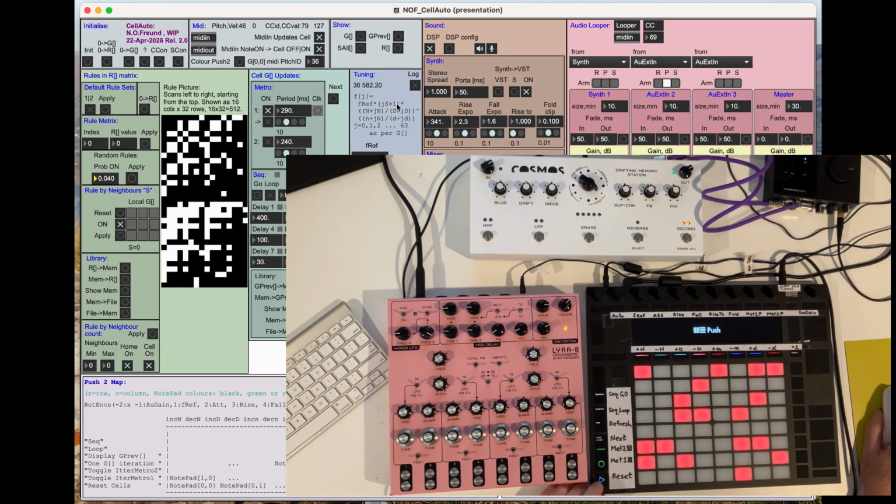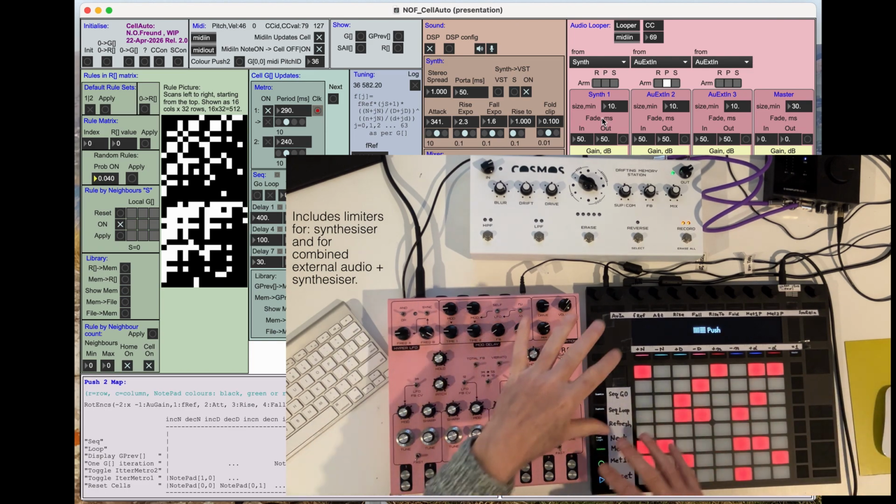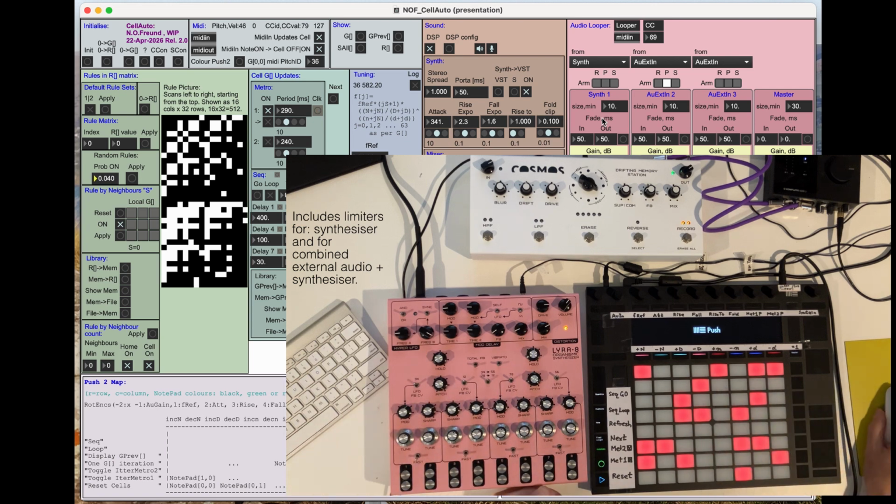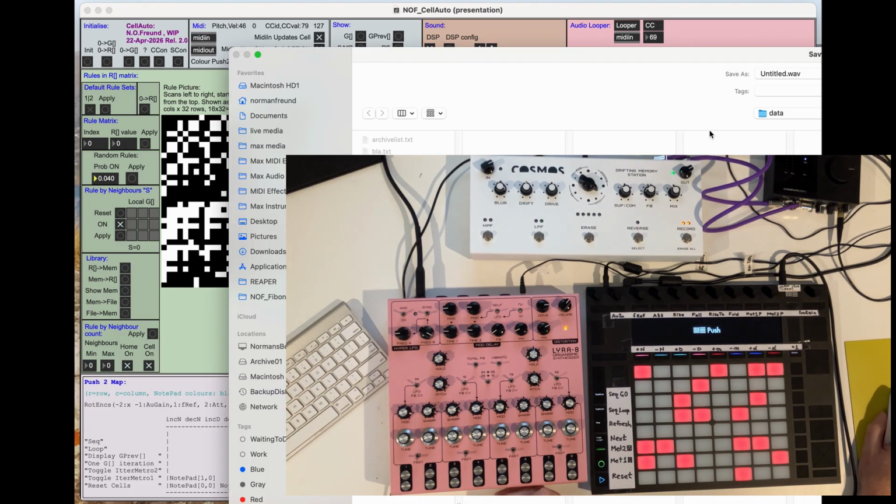By the way, there are built-in limiters, both for the synthesizer itself and then when you mix the synthesizer and external audio. So we better write this out. Okay, give it a name.